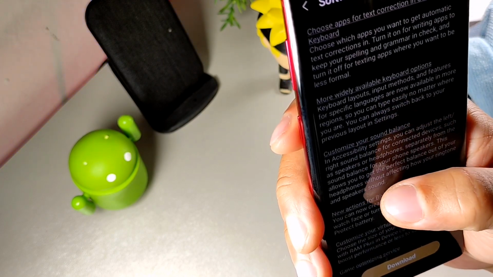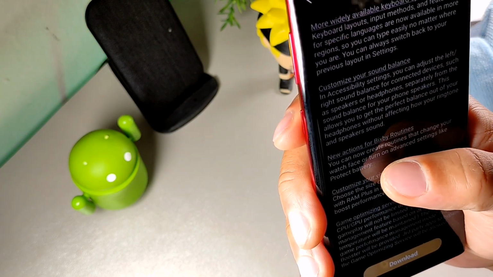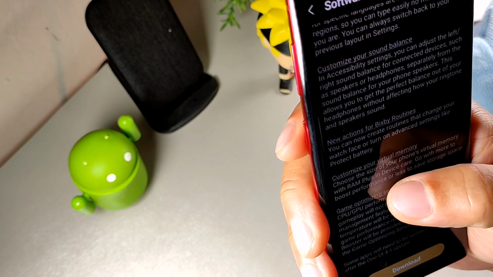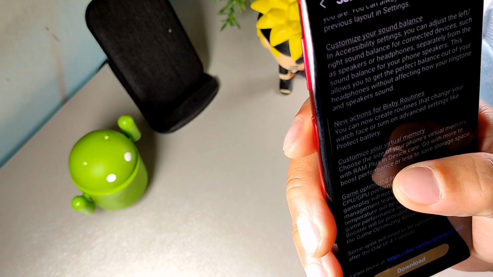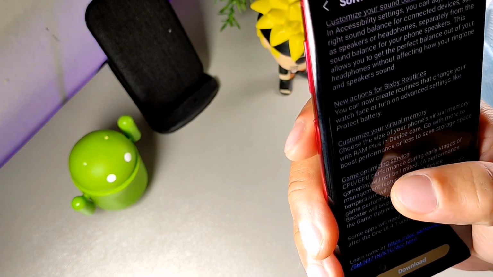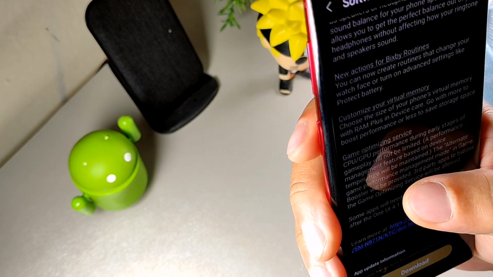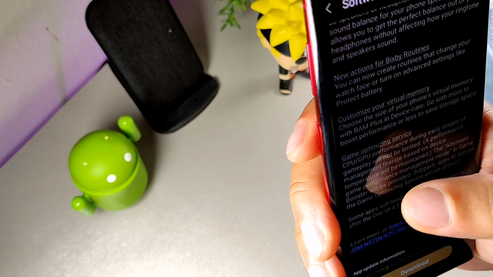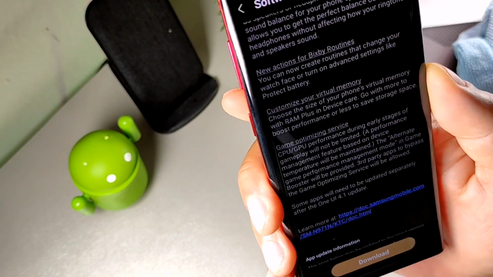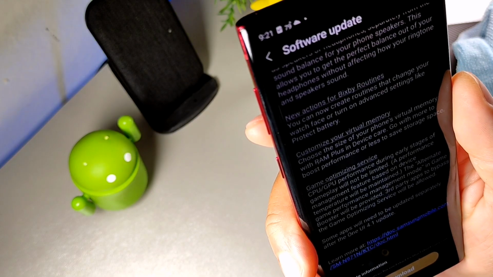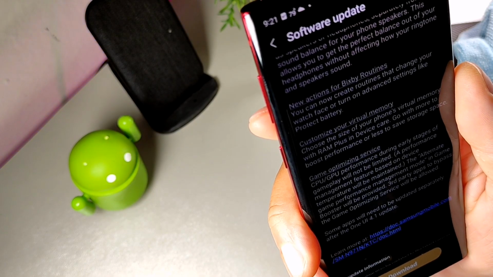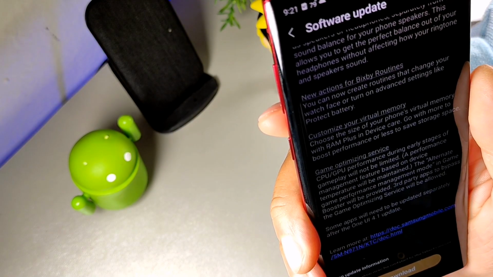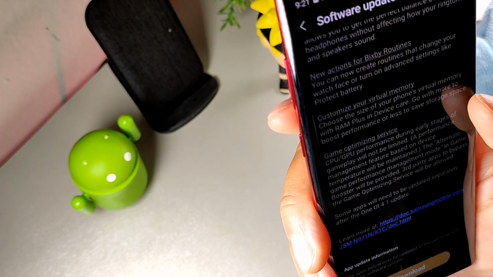New actions for Bixby routines. Customize your virtual memory, so you can choose the phone's virtual memory with RAM Plus in device care. So you can choose it now separately. You can choose the type of virtual memory you want. And game optimization services. So this says right here, GPU and CPU performance during early stages of gameplay will not be limited. A performance feature, so the alternate temperature will be maintained. The alternate game performance management mode in gameplay will be provided. Third-party apps can bypass the game optimization.